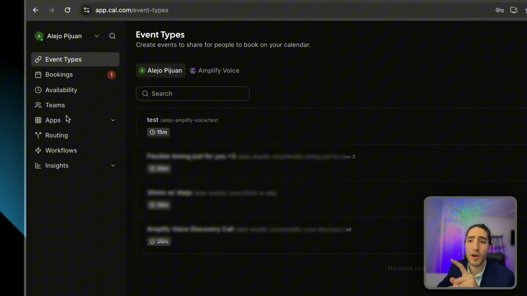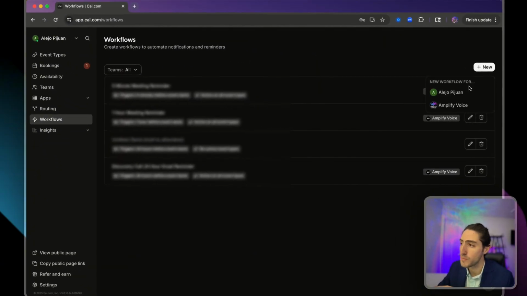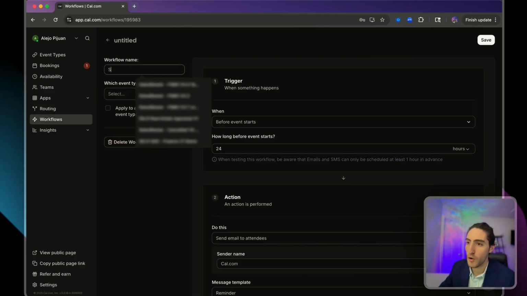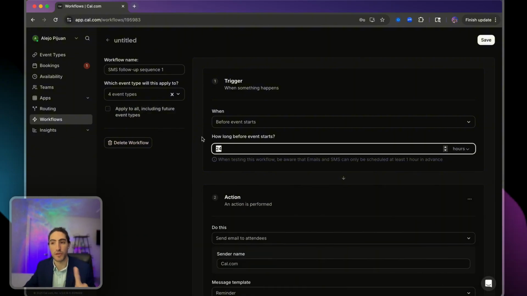Let me show you. We're gonna go to workflows in your Cal.com account. We're gonna go to new. We're gonna create it in my account. We're gonna go SMS follow up sequence. And what we can do is we're gonna apply to all events. This is gonna be the first part of the sequence. So this is gonna be a reminder SMS 24 hours before the appointment.